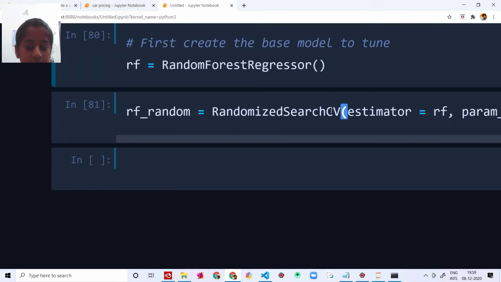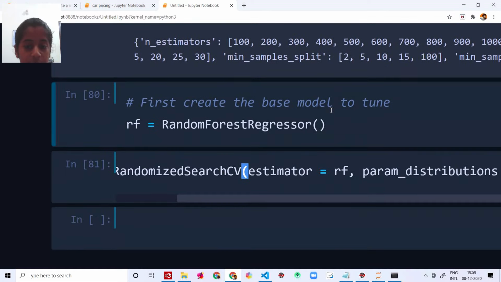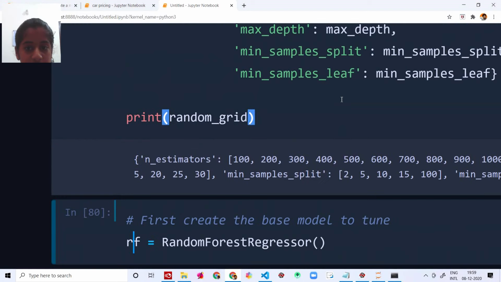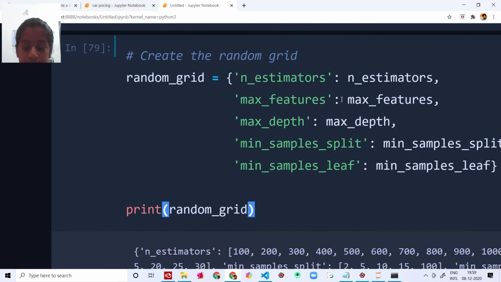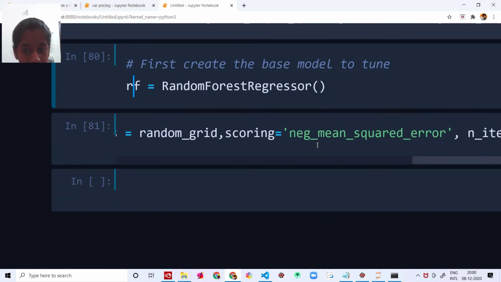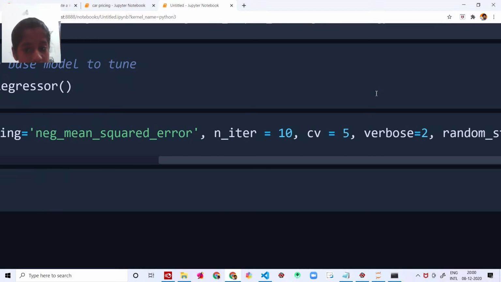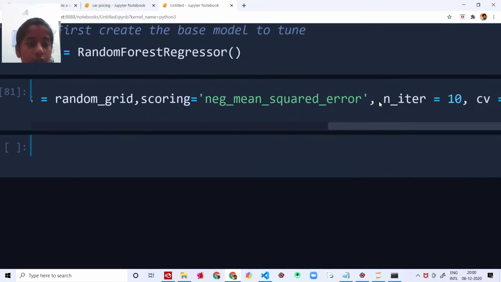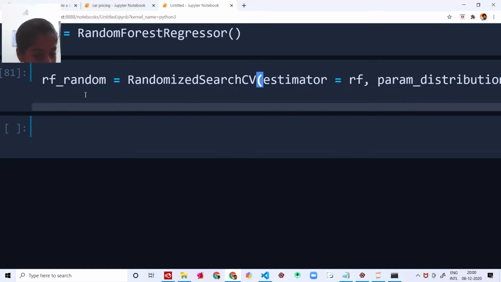And after that, I'm going to say RF underscore random. That's a different one. That is equal to randomized search CV. And then estimator is equal to RF. I have set the estimators to random forest regressor, whatever we did till now. And then the param distributions to random grid. That is going to be of n estimators, maximum features, maximum depth, minimum samples split, and then minimum samples leaf. And then we're going to set the scoring to negative mean squared error. That's a type of method. And then I've set the n iter to 10, CV to 5, verbose to 2, and then random state to 42, and n jobs to 1. So that is going to be the RF random.